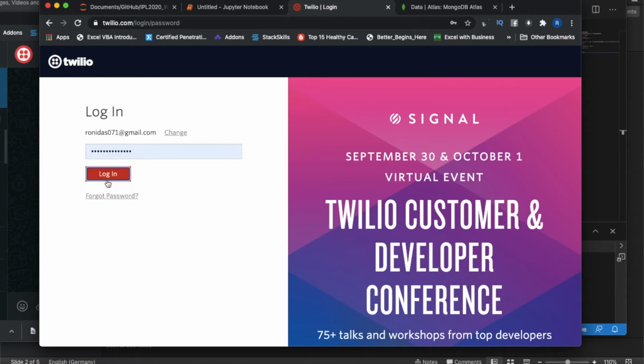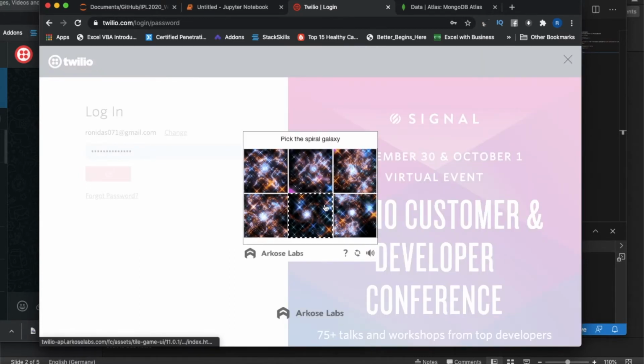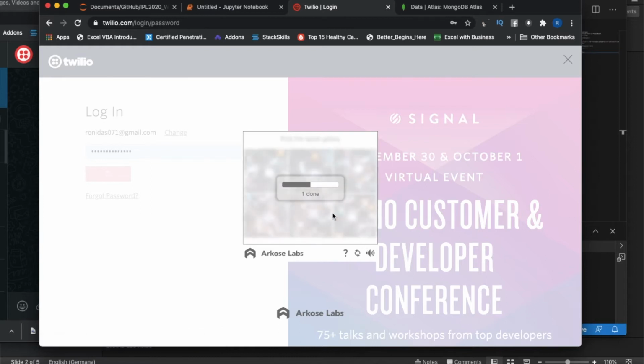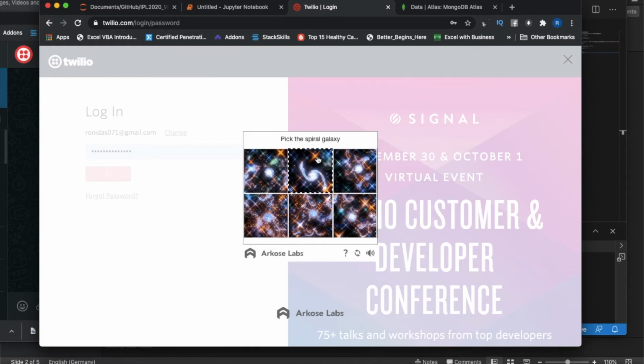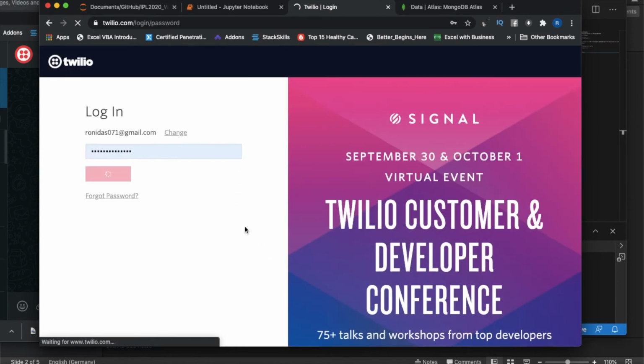Okay, so it is asking me to verify the spiral galaxy, maybe this one, maybe this one. So done, everything is done.